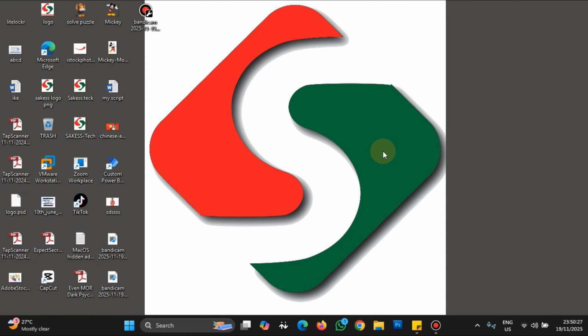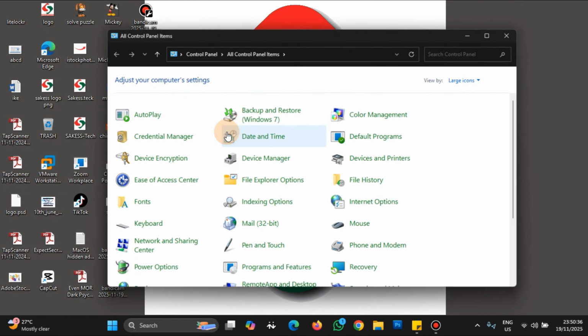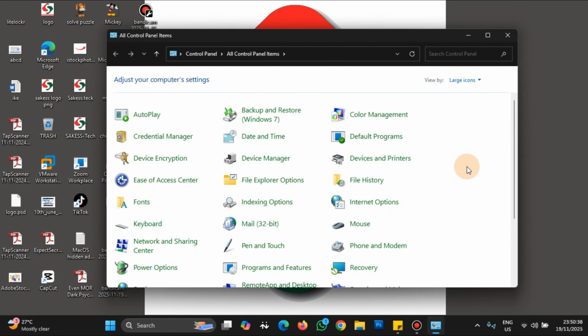Now we've finished restarting our system, okay? Let me try accessing the Control Panel again and see if we can access it or not. Let me click on the search, and then I'll click on Control Panel. Now you see we can get access to the Control Panel. So this brings us to the end of the tutorial.